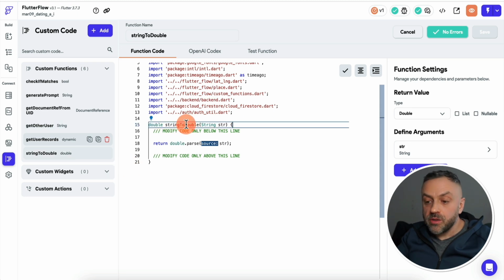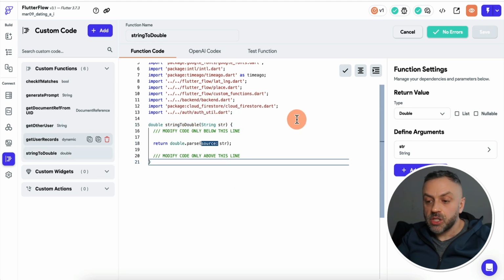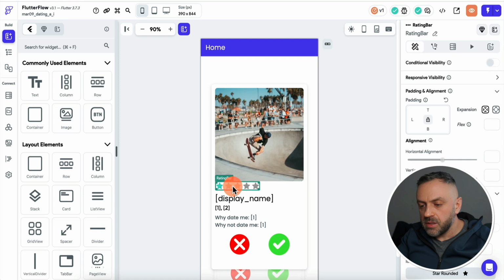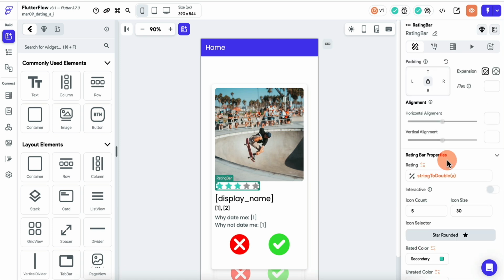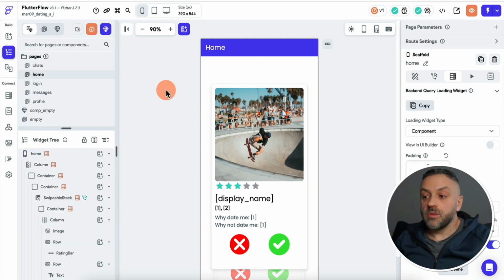And next we have string to double. And this is a simple helper function that takes a string and converts it to a double. A double is essentially a number. It's a type of number. And you need this function because when you are displaying this rating bar, remember, we are getting a rating from ChatGPT, but that rating is a string. FlutterFlow considers it to be a string, right? And so we need to convert it to a double in order to be able to display it inside this rating bar widget. All right, so that's how the app works.